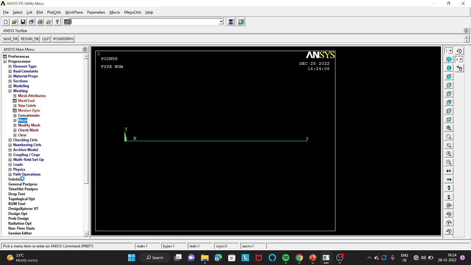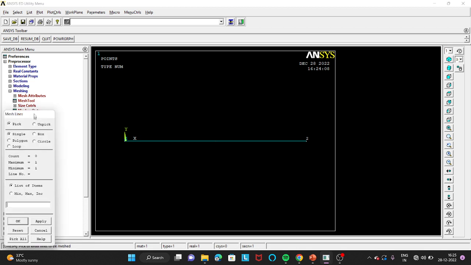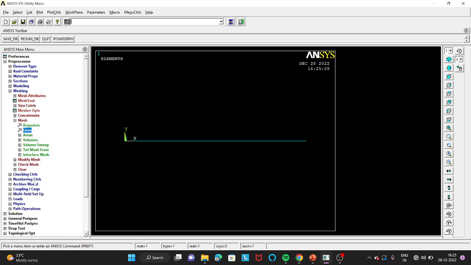Now go to mesh. Click on lines. Click on pick all. Now meshing is done. To see the meshing, you go to plot lines here. You can see the meshing here. Now meshing is over.